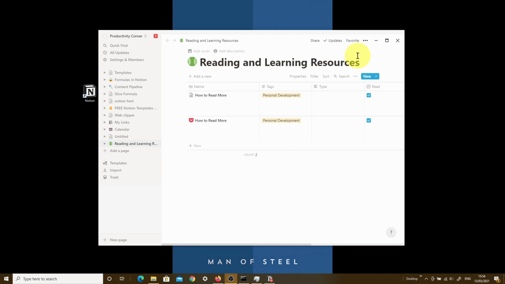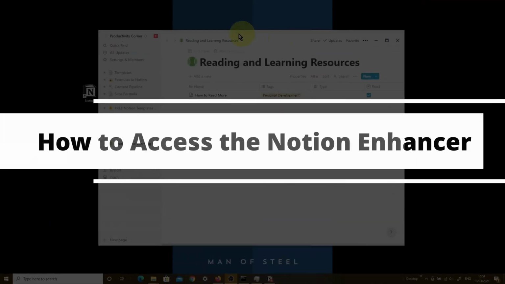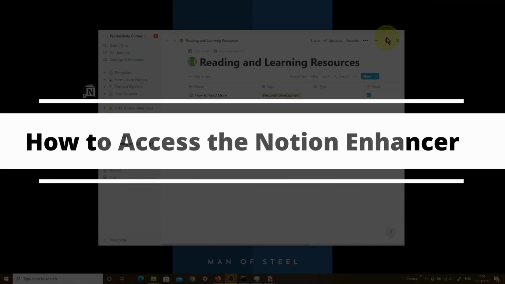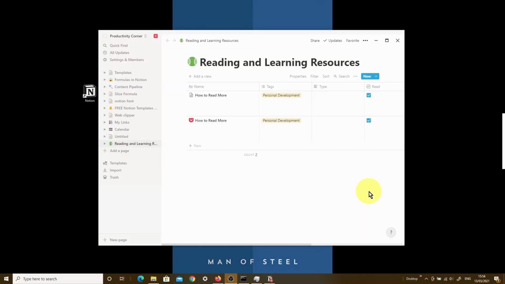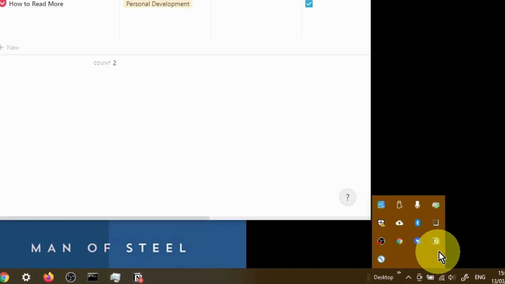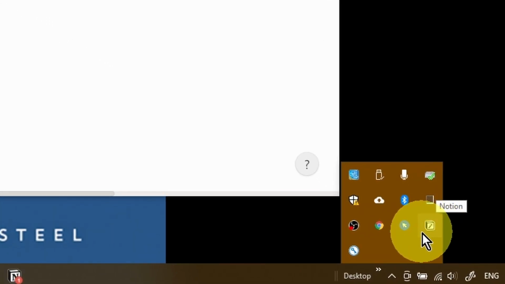Right, so now let's go ahead and look at some of the other features within the Notion Enhancer. The way we actually access the Notion Enhancer isn't through the desktop app itself directly. What you need to do is go to your icon tray at the bottom of your screen and click on the show hidden icons, and what you'll find is that there is a new icon within this tray, and this is the Notion Enhancer icon.